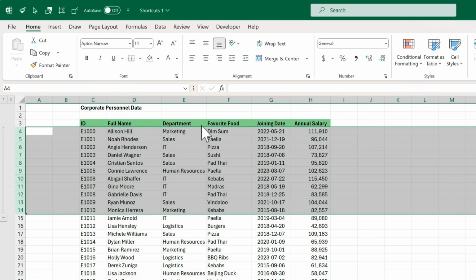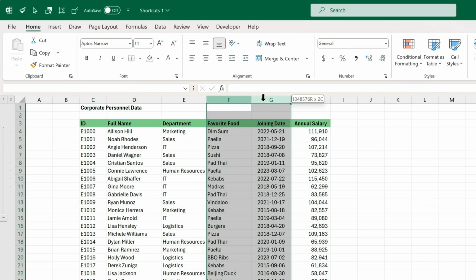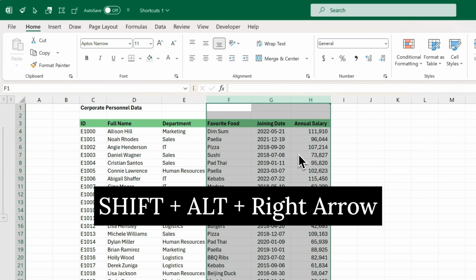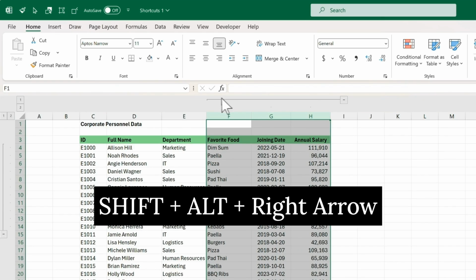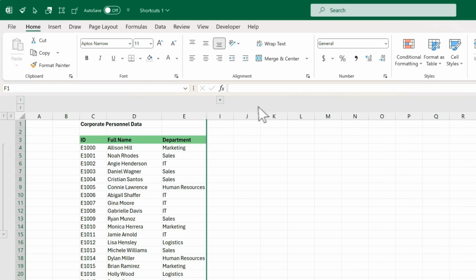Now I can also do the same with columns. So let's say I select F, G, and H, then I press Shift Alt right arrow, and it adds the line with the minus sign in a box. When I click that minus sign, it collapses those columns, and I can expand them again by clicking on the plus sign.